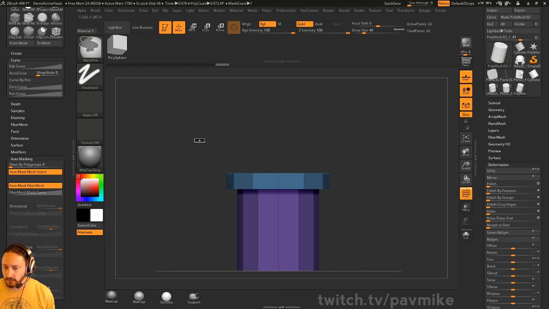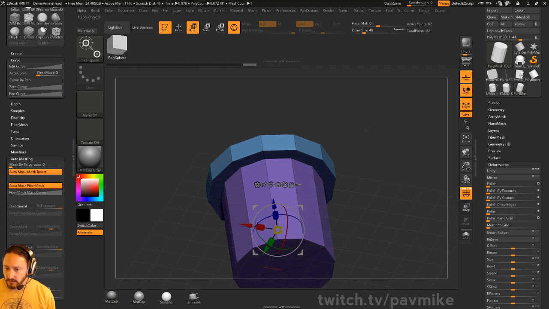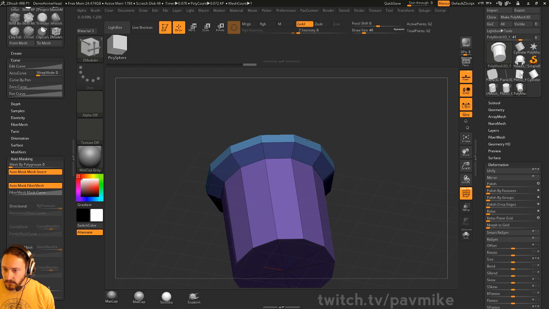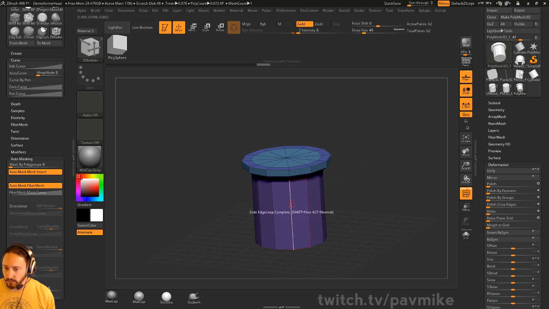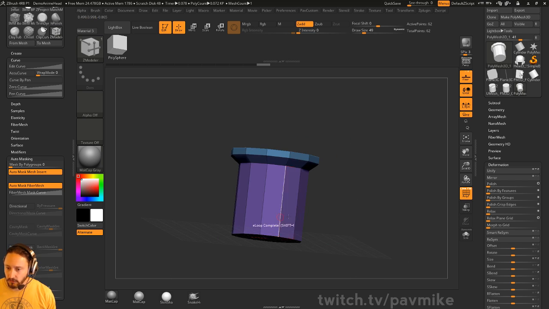And then you can hold down Control, Alt, and now we can move this up. Let's actually just slide. We'll slide this edge loop complete up. So now we've got a Boolean, so when we push this in, we'll start getting a bevel right around here.